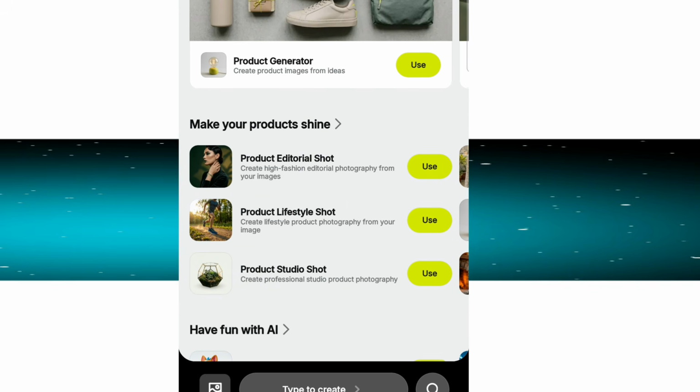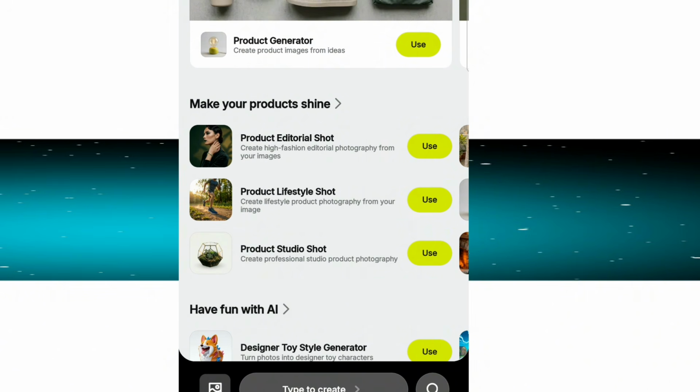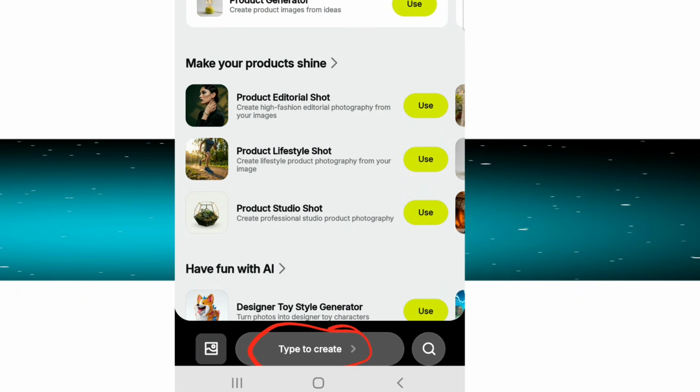Now if you come to this AI, look at this place: product editorial shots. You can do product editorial shots, you can do product lifestyle shots. There is a lot you can actually do with this AI. Now if you want to generate your video, you have to tap on this place that says type to generate. Once you click on it, it's going to bring you to this part.